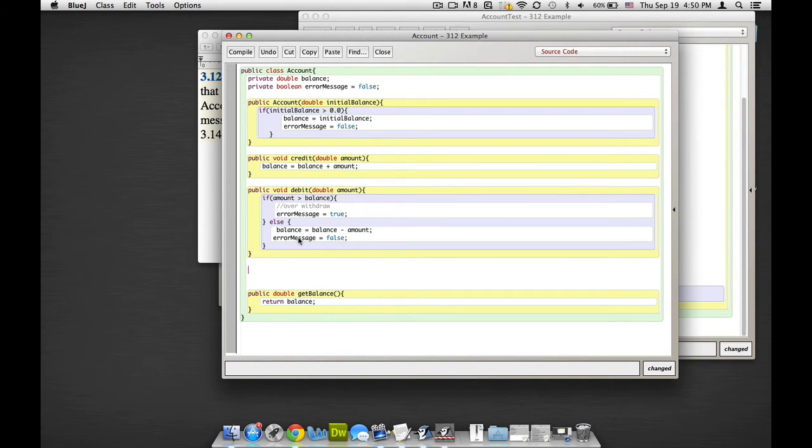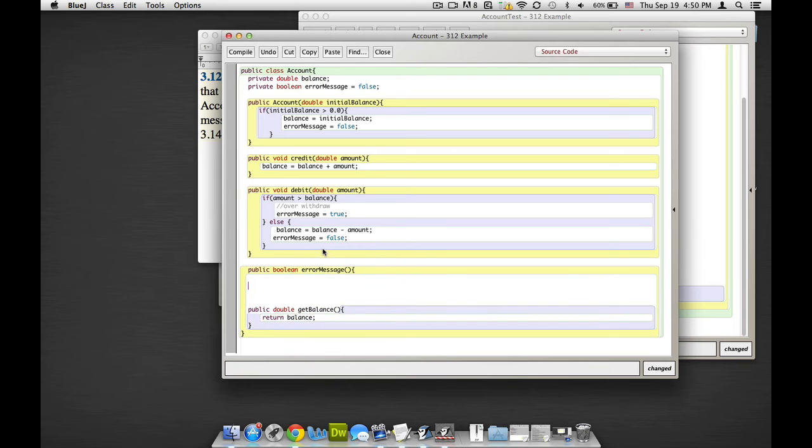So in here we have the error message, and it's a private boolean to this class, but we need a way to return it just like we are returning balance. So I'm going to make a public, instead of double, remember this is a boolean value, so boolean error message. And almost the same as how we return the balance, we're just going to return error message. It's as simple as that. So now we're good with that document.